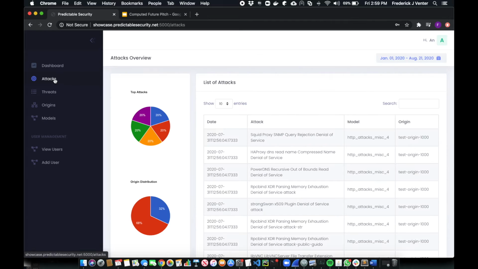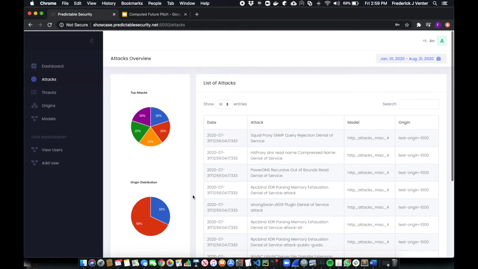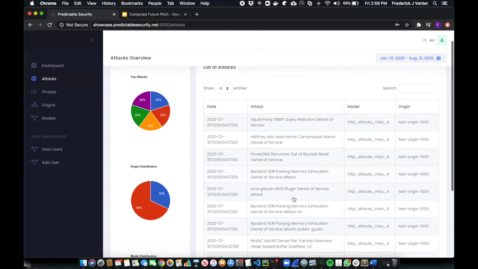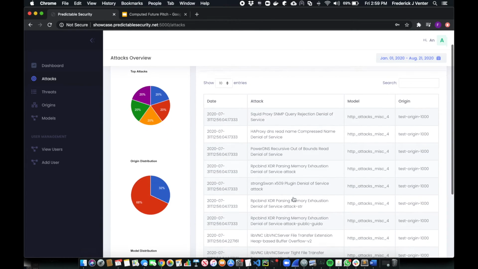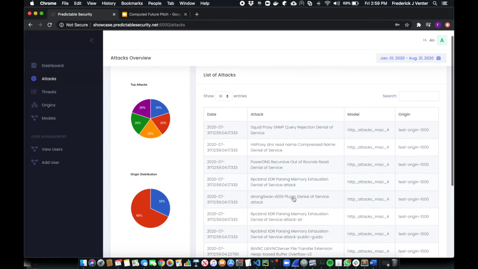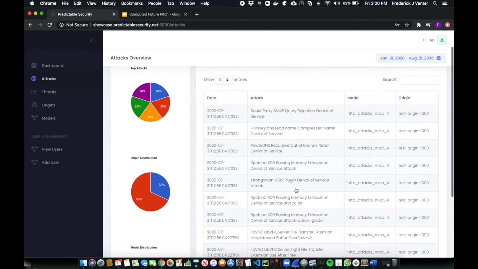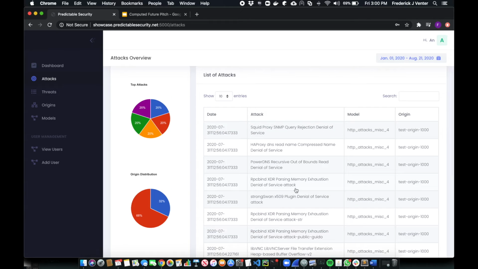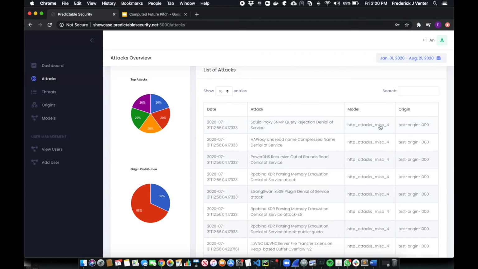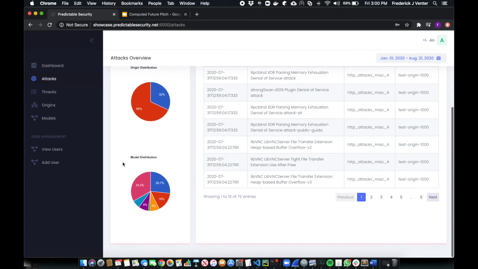In the attacks view, we can now drill down into actual attacks that have happened. So we are seeing a list of attacks, and every one of the attacks shows the date that we've seen the latest event on the attack, the model for the attack, and the origin that the attack has happened on.